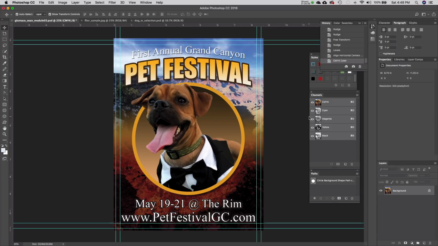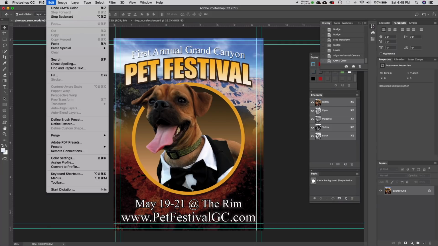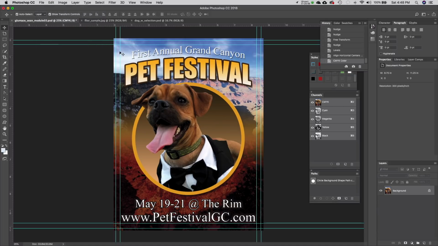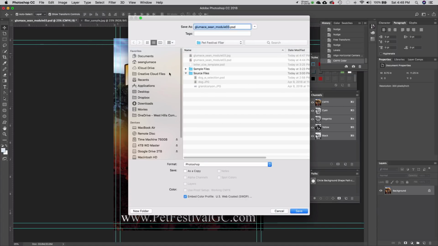Now we need to save it in a format that's universal. Photoshop really is not. When it's said and done, it is a Photoshop document. So what we're going to do here is File, Save As, not Export, but Save As. And make sure you saved all this before we do this. So we're going to call it TIFF, Tagged Image File Format.